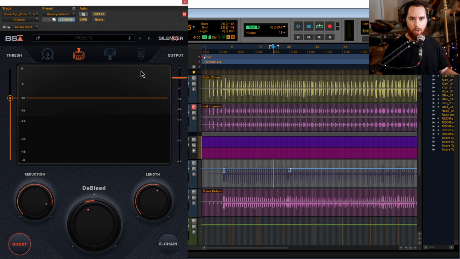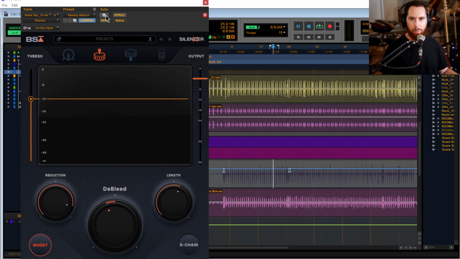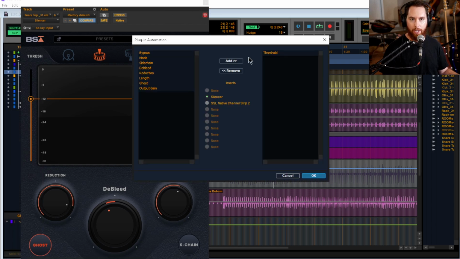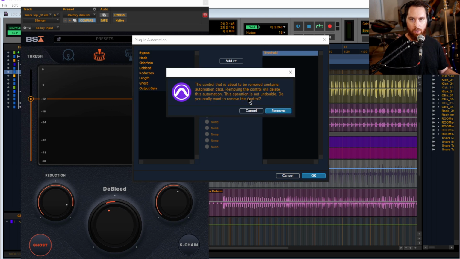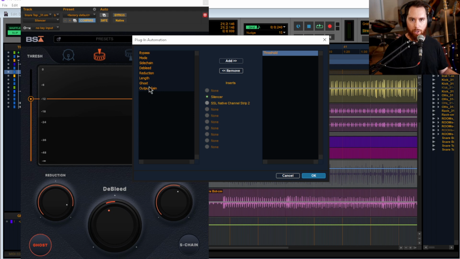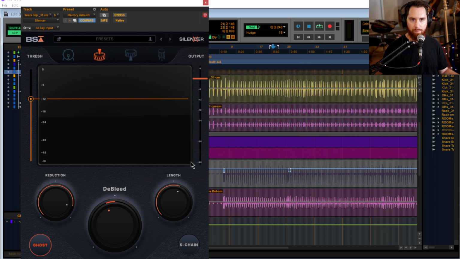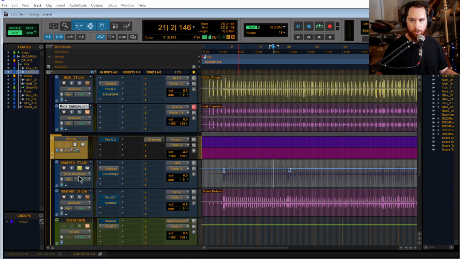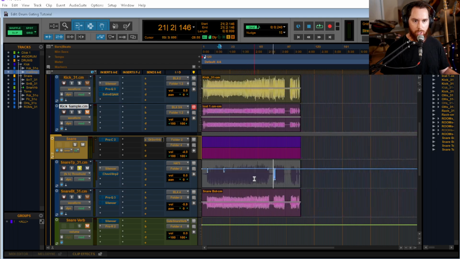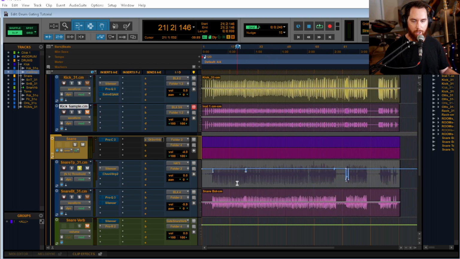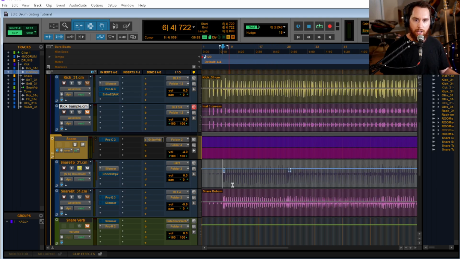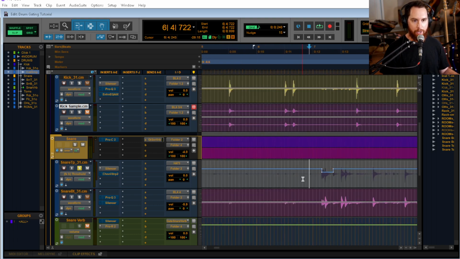Easy peasy stuff. With whatever gate you are using, you can go up here under auto and just find threshold. Find threshold on this and then add it like I did, but we're not going to do that. So add that over here, hit OK, and then when you go to this menu, you'll find the plugin title and then you'll find the parameter that you want to tweak. So you'll see that I've got some automation going on this track. Let's find out what that is doing.